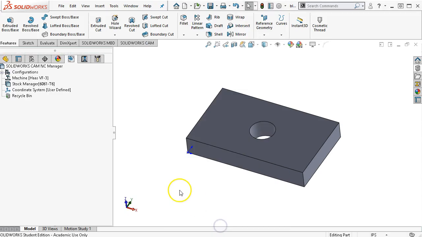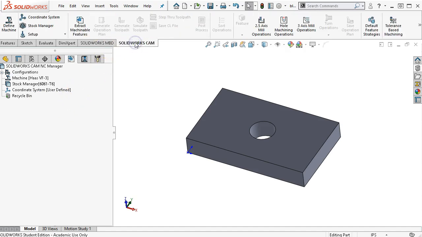I can go ahead and hit OK. And I want to see what happens when we extract the machinable features. All right, so I'll come over to CAM. You can find the extract machinable features here.